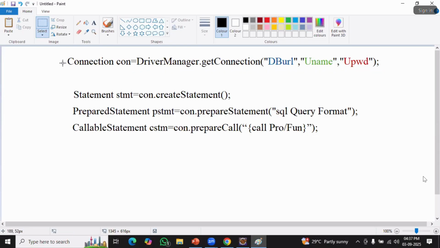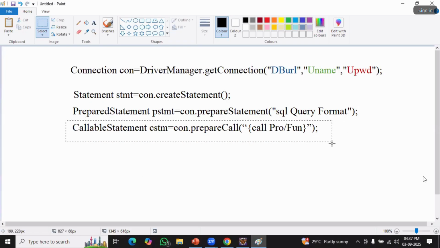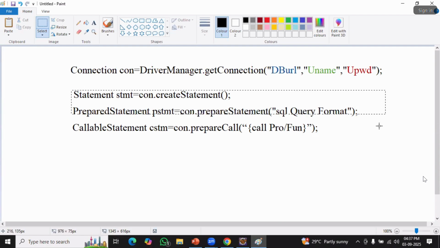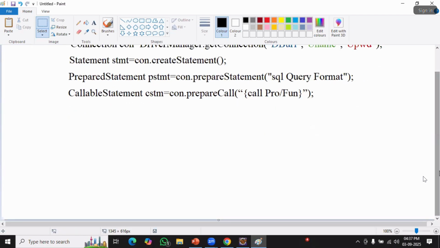Okay. So yeah, we already know this concept, and Statement is already done. Statement completed. PreparedStatement completed. Currently, we're discussing CallableStatement. Whenever we are dealing with CallableStatement, we need to have an idea about a concept which is present in Oracle known as procedures and functions. So what are procedures and functions?